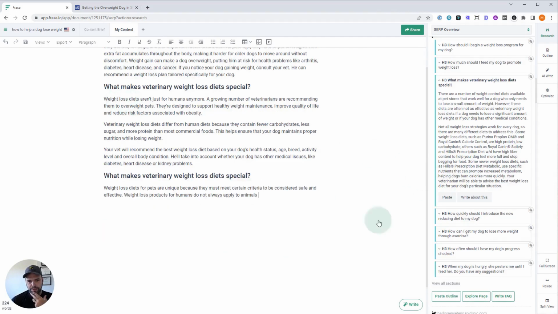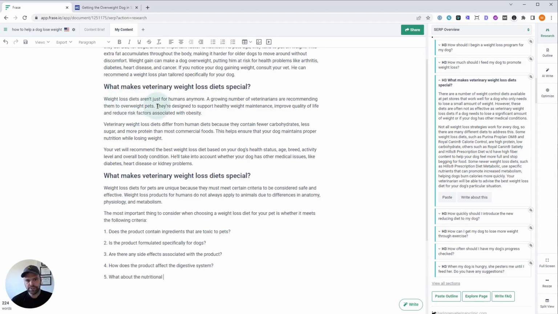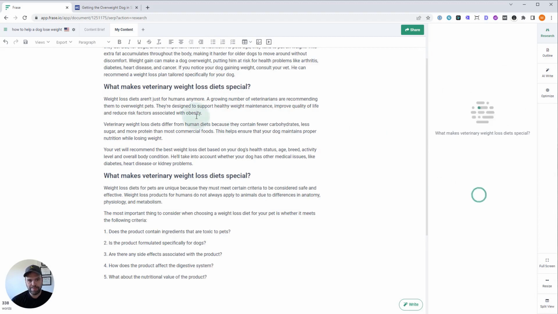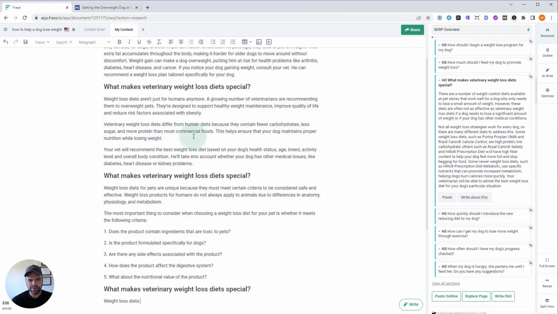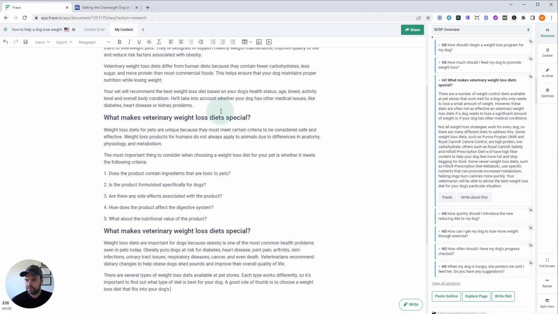As we're generating, this one says weight loss diets aren't just for humans anymore. A growing number of veterinarians are recommending them to overweight pets. They're designed to support healthy weight maintenance, improve quality of life, and reduce risk factors associated with obesity. Veterinary weight loss diets differ from human diets because they contain fewer carbohydrates, less sugar, and more protein than most commercial foods. That's great.